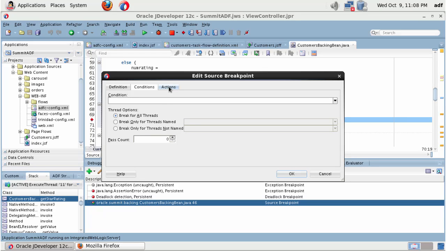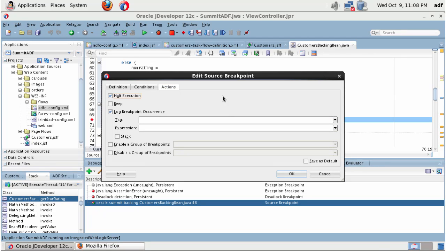Further to that, you have other options like what action to take on the breakpoint. For a source code line breakpoint, we typically hold execution. Alternatively, you could click that off and click on the beep option, and if you imagine you set a breakpoint in the middle of a loop that executes 1,000 times, you could really annoy your colleagues as your program beeps 1,000 times running through the loop. But you know, it's kind of useful. Other things you can do is log the breakpoint occurrence to the logs using a tag or expression.